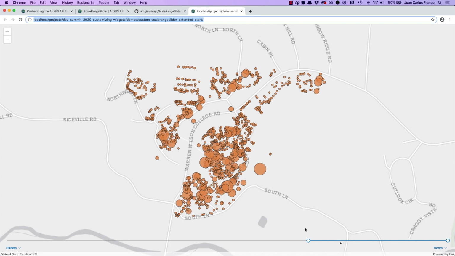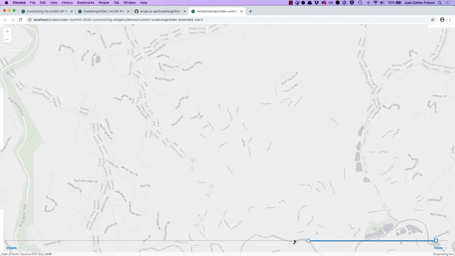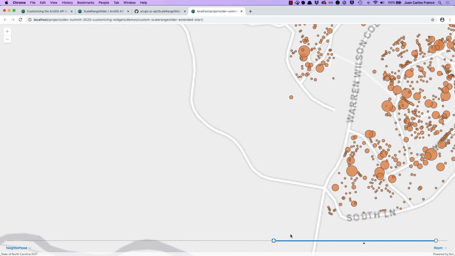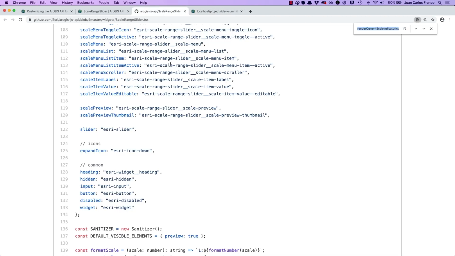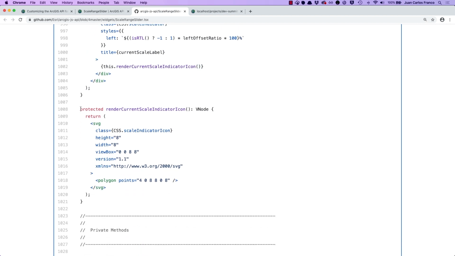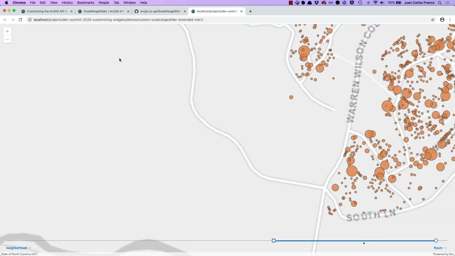So if you don't remember, this is the ScaleRange slider, which you saw in Matt's demo as well. And I want to call out this little icon that shows the current scale you're in. So as you zoom in and zoom out, it's going to update its position along the slider. So for our first part, we're going to be modifying that. And as I mentioned before, you can look at the source code on GitHub. And it so happens that I know the part that actually renders this little icon for the indicator. So I'll be providing an override for that rendering. So let's start our demo.